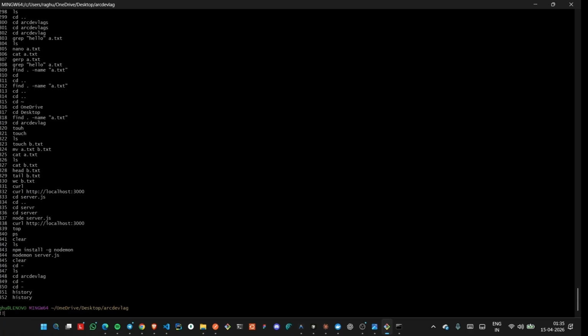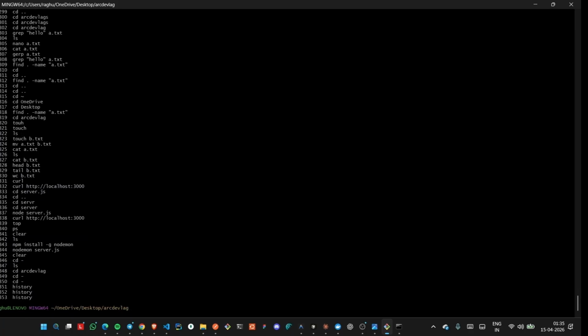Okay, again I'm doing right. Next command is grep command. So what is grep command? It basically searches words inside the file. So for example, there is a book and you want to search a particular word in a book, then you go and see where is the word.